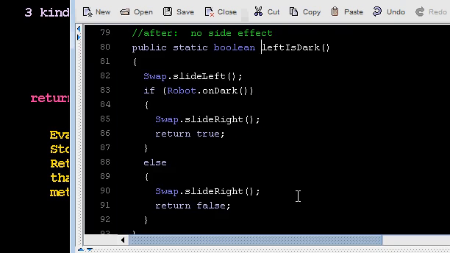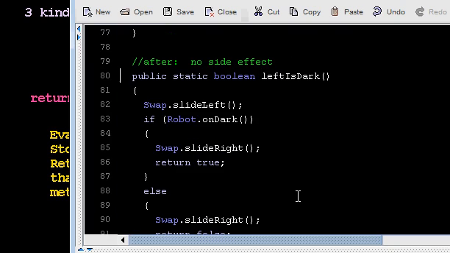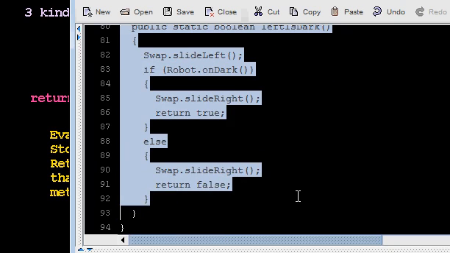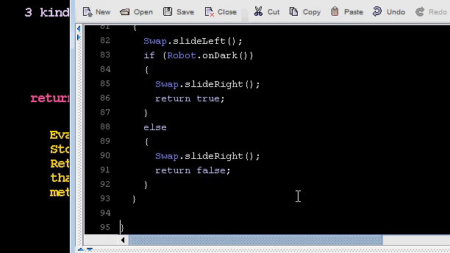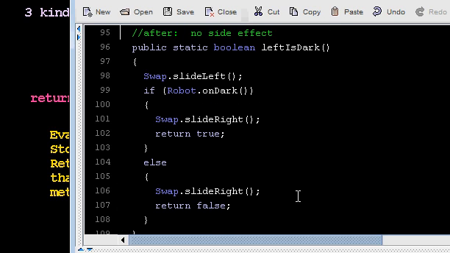Let's write the opposite one. I think that will pay off. Let's write right is dark. There are a few ways you could write right is dark. We could simply reverse this and say, right is dark. We could say slide to the right. If you're on dark, slide back to the left and return true, and otherwise slide back to the left and return false. But maybe a fun thing to do would be to use the method we just wrote.